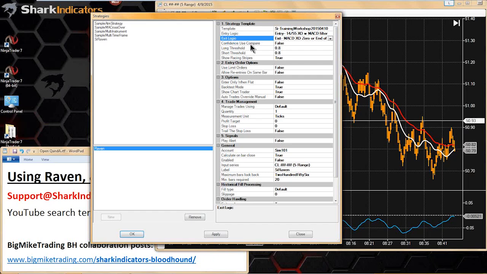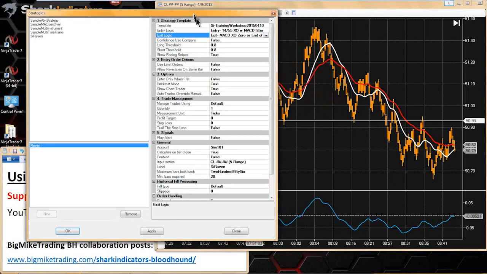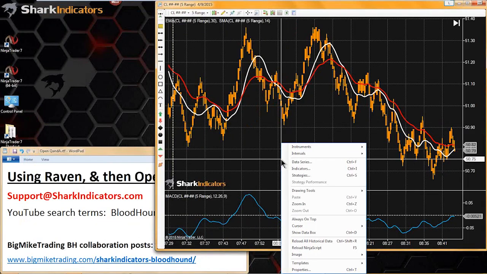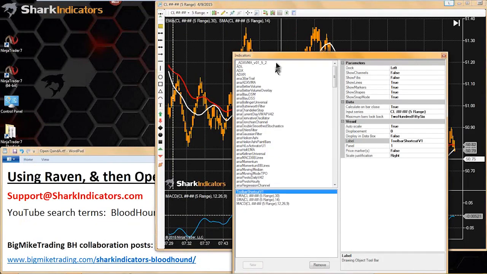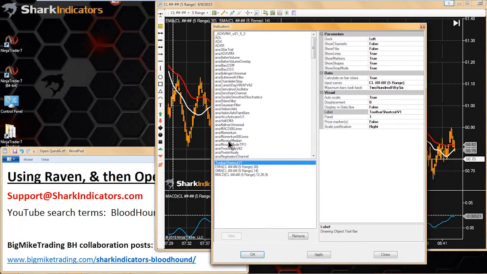Now, let's see, the use confidence compare, most people won't really use this, but this allows you to tweak what defines a signal. So it's the same as what is used in BloodHound here. So actually, let me put BloodHound back on here so I can demonstrate what that is.